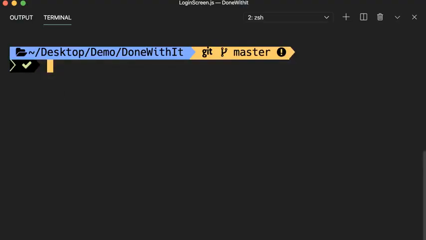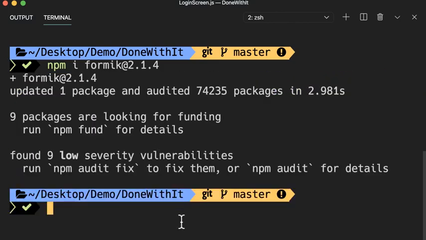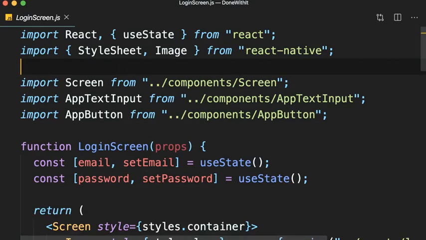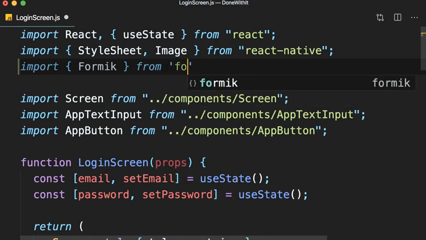So here in the terminal, let's install Formik version 2.1.4. This is the latest version at the time of recording this video. If you're coding along with me, use the same version so there are no surprises while you're coding along. Okay, let's go with that. Formik is installed, beautiful. Now, in our login screen on the top, we should import Formik from Formik.